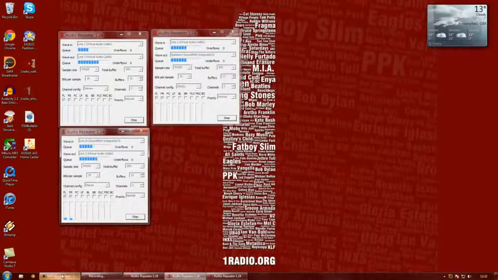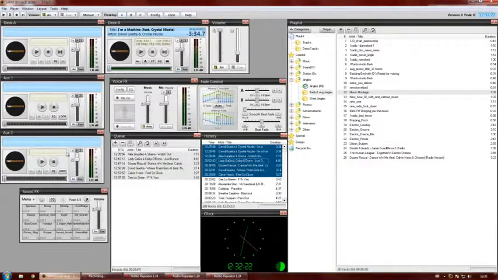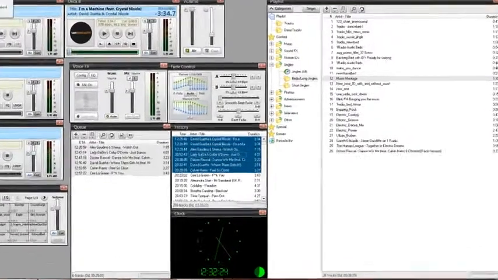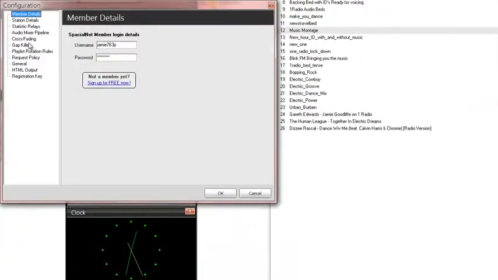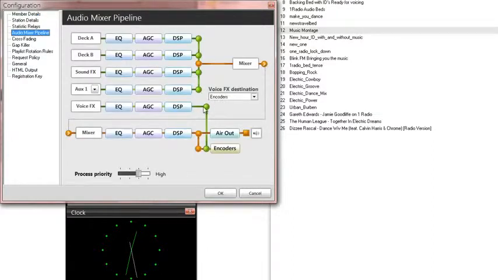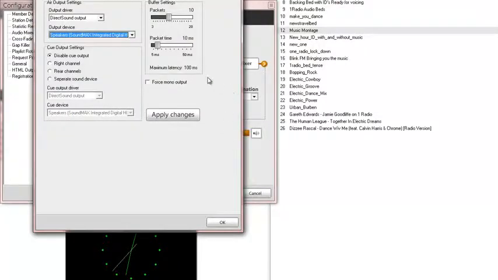Now we've got some settings to change in Sam. Now we are going to go to configuration, and we're going to go to the audio mixer pipeline. This is the latest version of Sam, version 4.9. It's fairly similar for the older versions, although there might be some slight differences, but just leave me a message or something and I will see what I can do to help you with that. So we've got it set out at the moment. We want to keep the output. I made this mistake the last time. Your output device needs to be speakers.